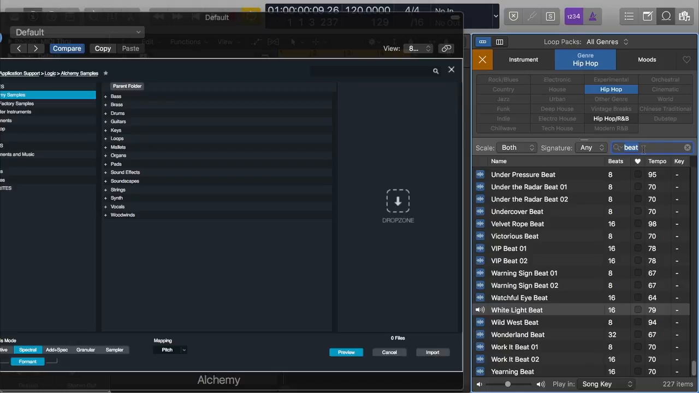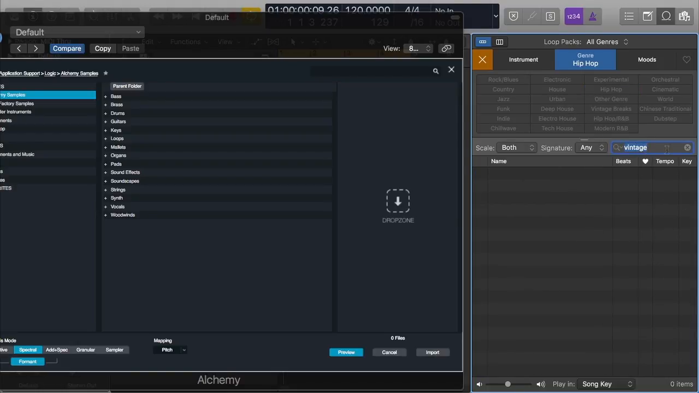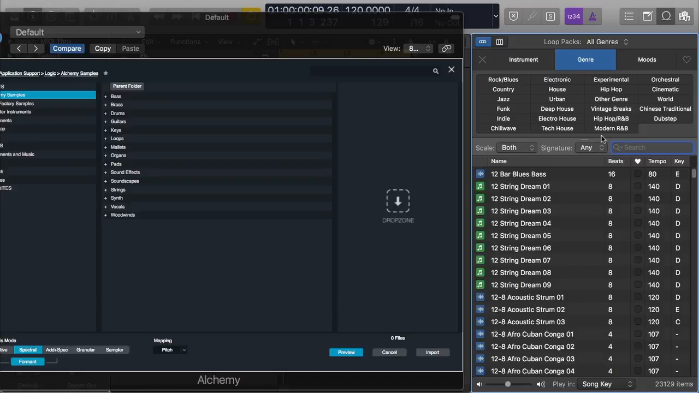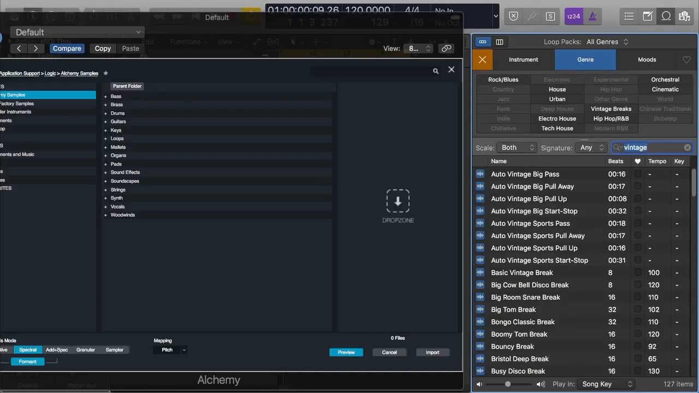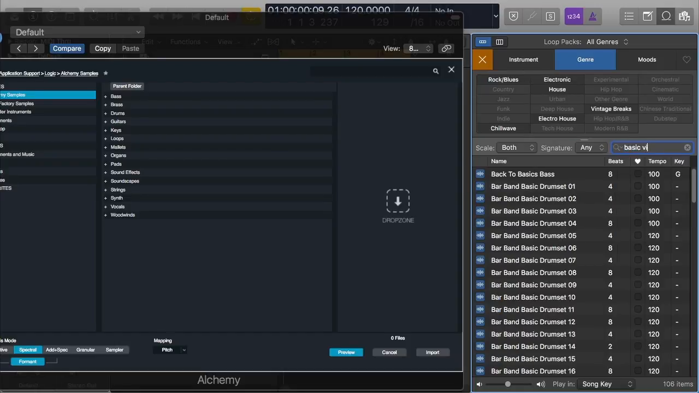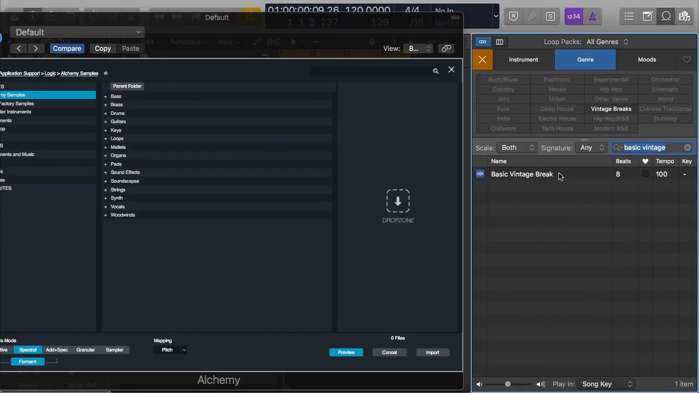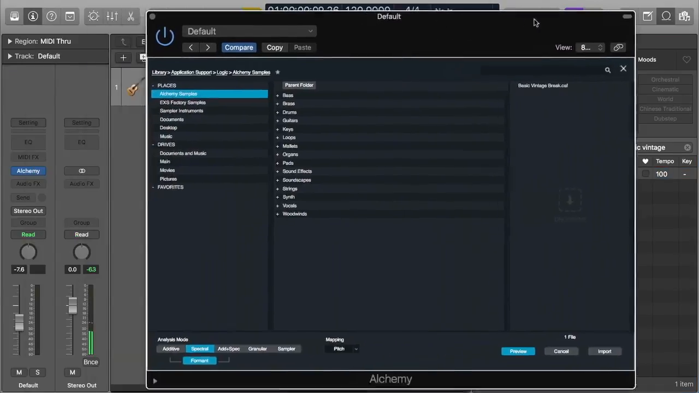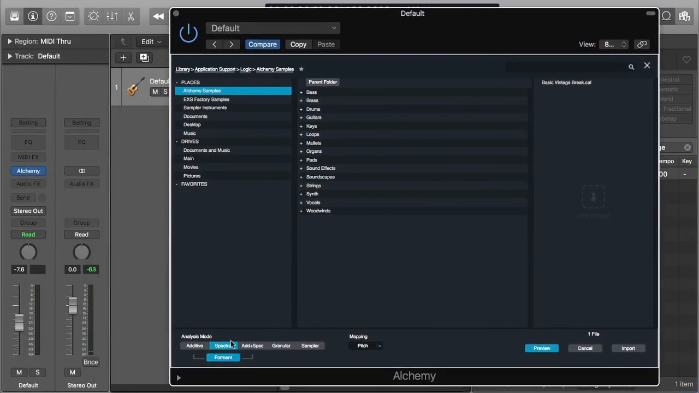I actually want something more vintage. My apologies for that. Let's just bring this basic vintage break to our drop zone. Let's make sure that we have Spectrum format, which is the default when you clear Alchemy, and let's just import that into source A.